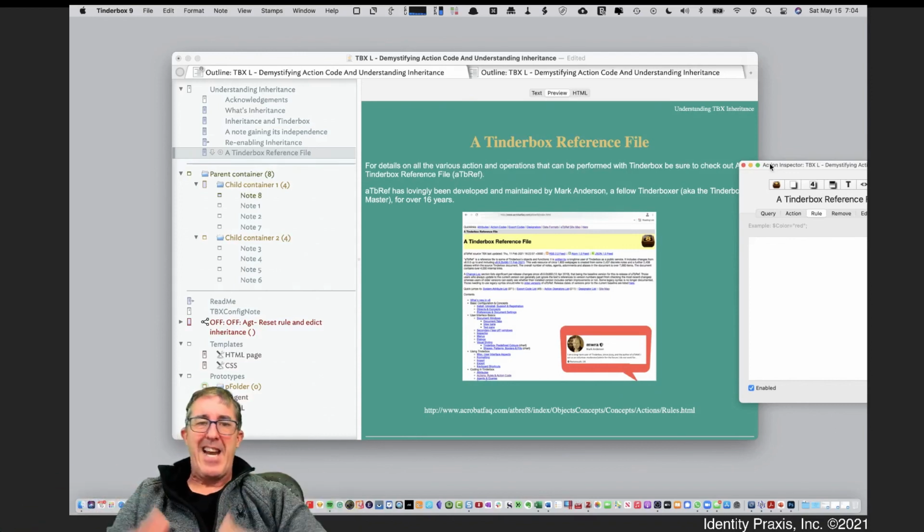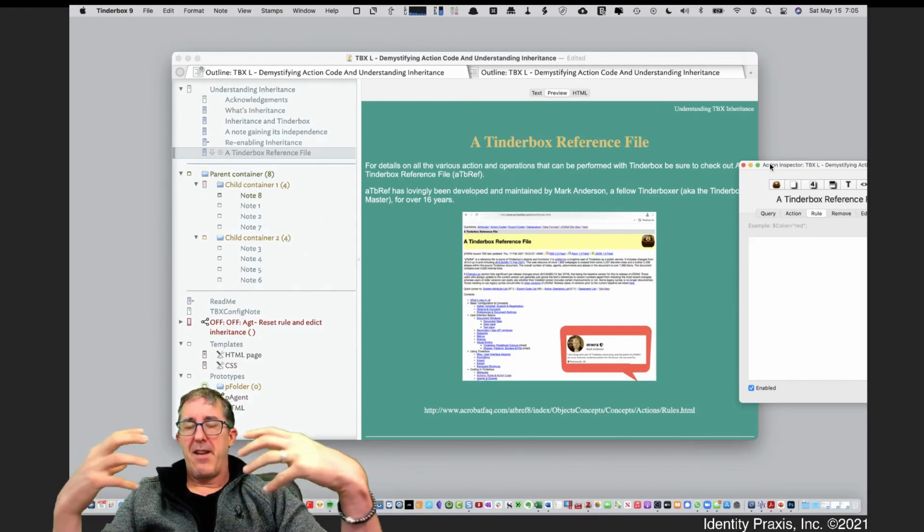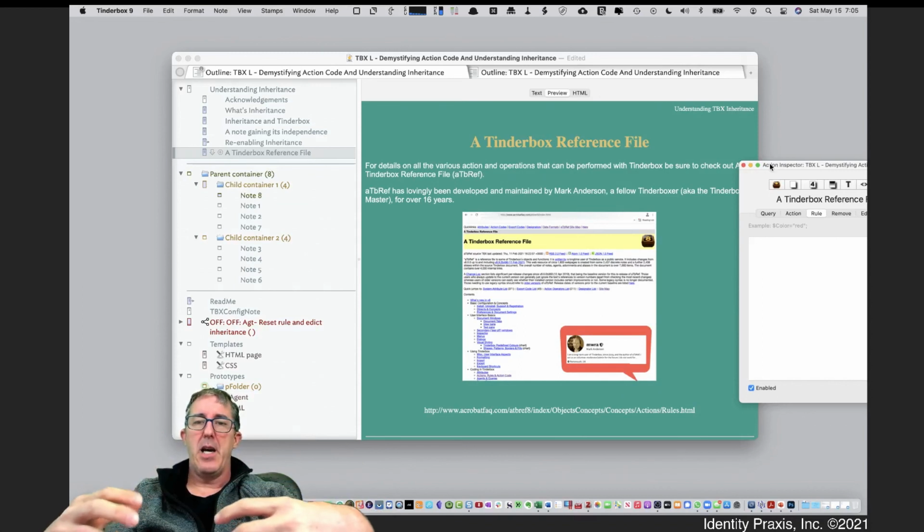So that is inheritance, and it's a fundamental concept that you really need to know and understand to get the most out of Tinderbox, especially as your files get larger and larger, and especially as you start adopting this kind of metacognition thinking, where you are using more and more attributes as you build out and leverage your notes for your knowledge management and sense-making efforts.